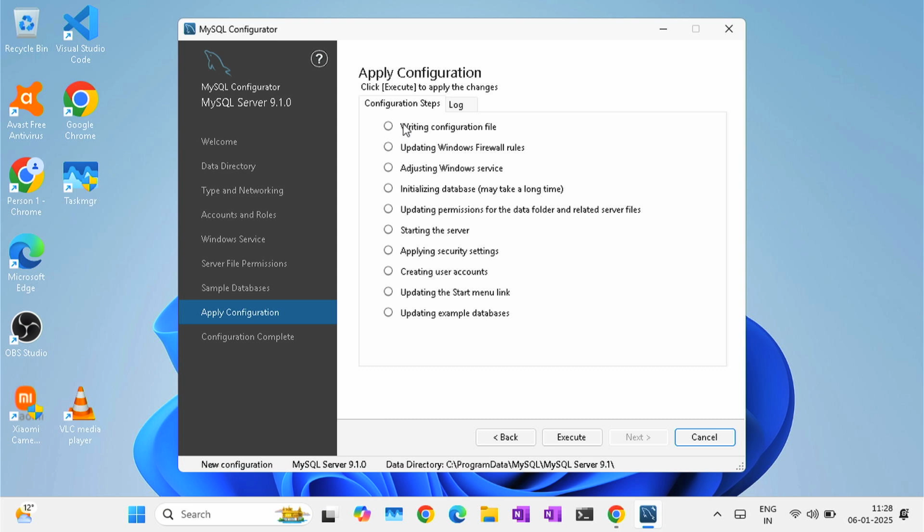Now these are all the configuration steps based on the options we have selected before, and now we just need to click on execute to execute each of these steps one by one. The tick mark over here shows that these steps have been executed successfully, and currently the system is running the step with the blue arrow.